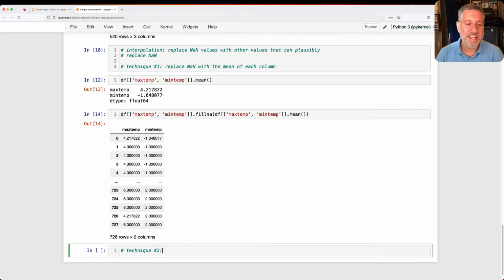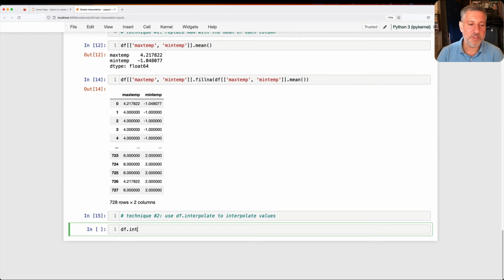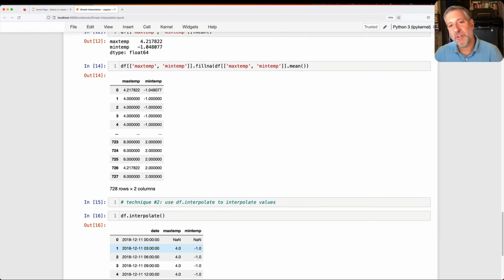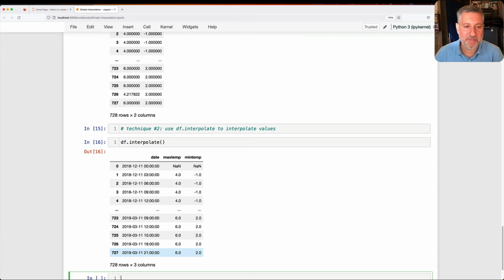And technique number 2 is actually easier in some ways. Use pandas, use df.interpolate to interpolate values. Now, the interpolate method comes with a ton of different options. We're not going to look at them. But basically, I can say df.interpolate, and it will return a new data frame. Notice, it does not change the existing data frame. It returns a new data frame in which all of the NaNs are replaced by values. But what values? The mean of the two values on either side of the NaN.